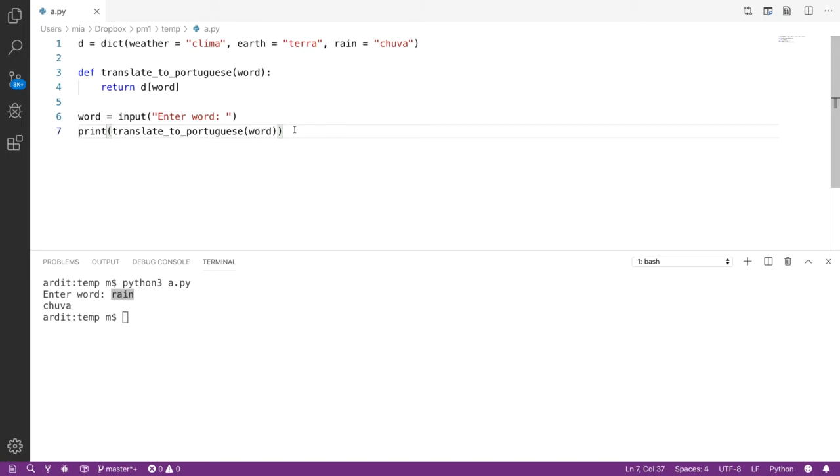The first problem is that in this program we are storing the data, the dictionary, the database, inside the code. That is bad. You always want to keep the data separated from your code.